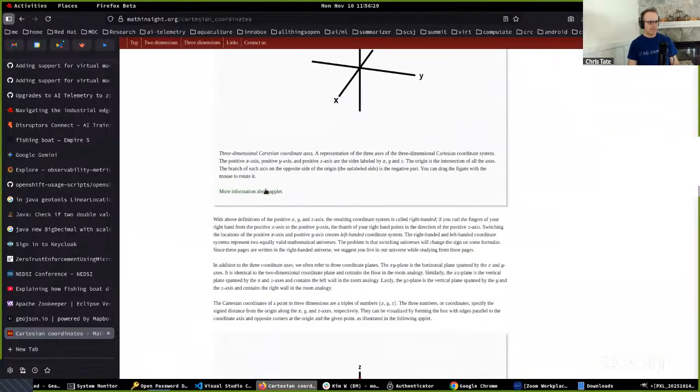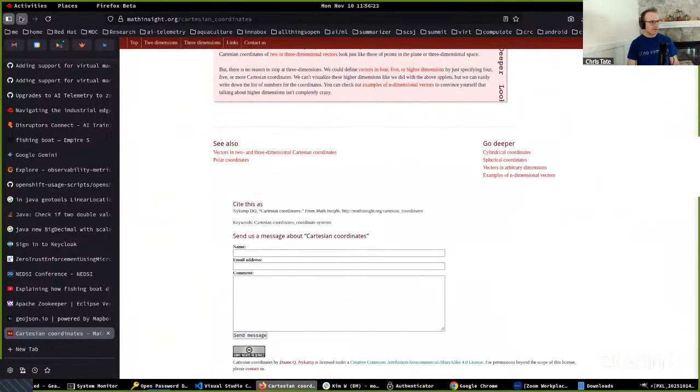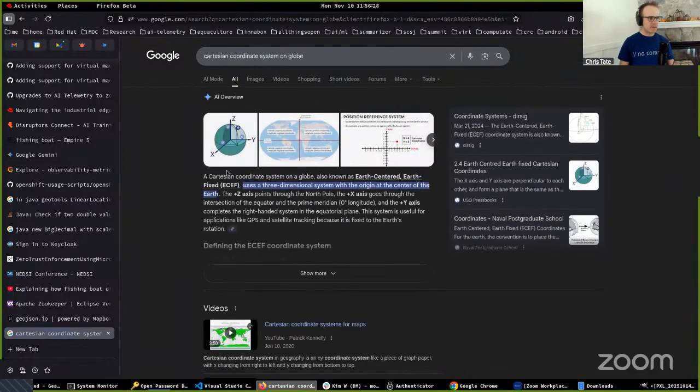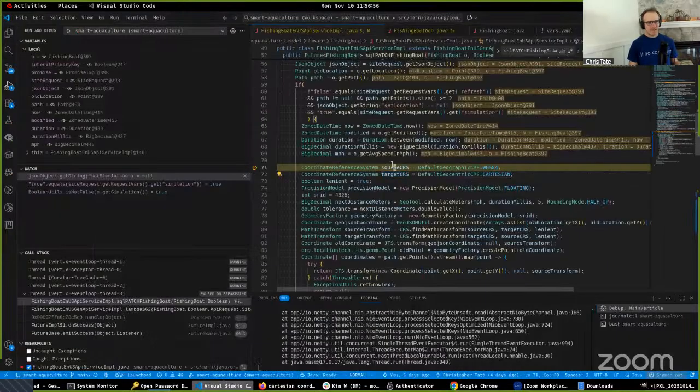But on globe, I want to see. Okay, so here's a good picture that shows that from the center of the Earth, the z-axis points through the North Pole, the x-axis goes through the intersection of the equator and the prime meridian, like where Great Britain is, I think. And then the y-axis completes the right-handed system in the equatorial plane. So it's figuring out where you are on the Earth with x, y, and z coordinates. That's why we have to treat these differently and we have to convert between them.